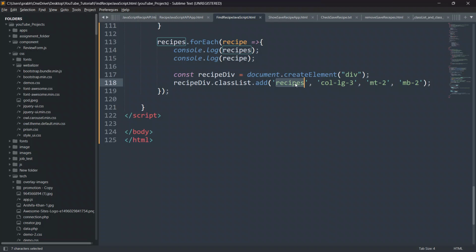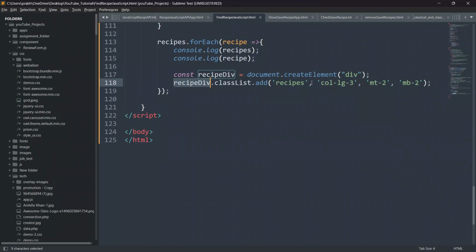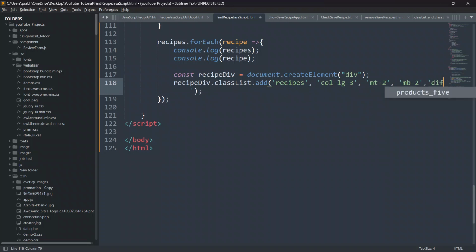We have to put each and every class inside single quotes. You can use double quotes also. So that's cool. Dynamically we are defining the classes to this div using the classList.add method, and we have to separate them by commas. If you want, we can give another class, so I'll say here 'different'. I'll give the class name as different, just to show you.